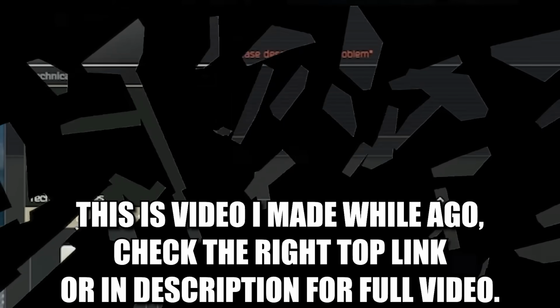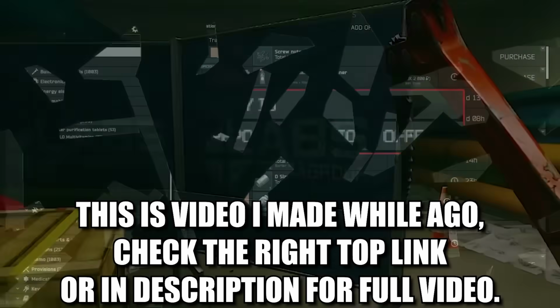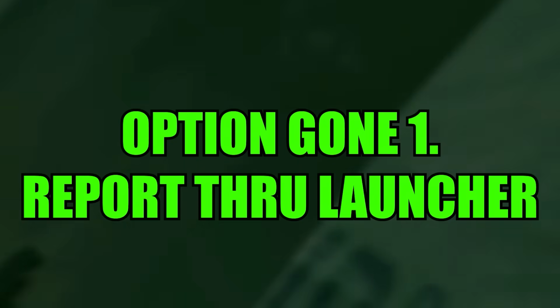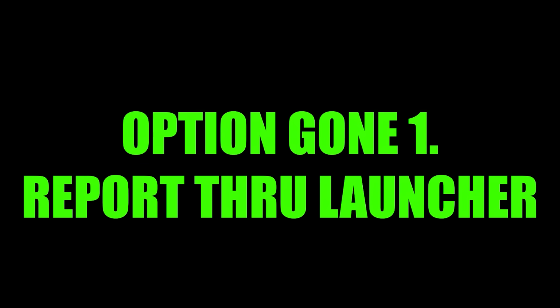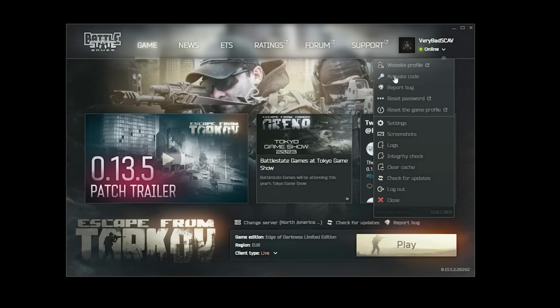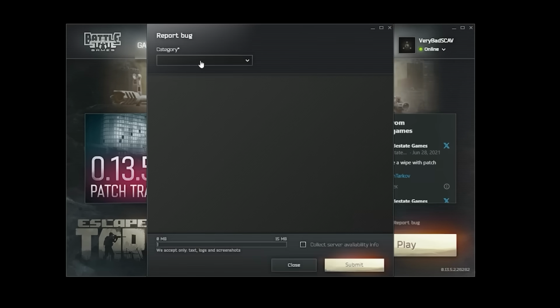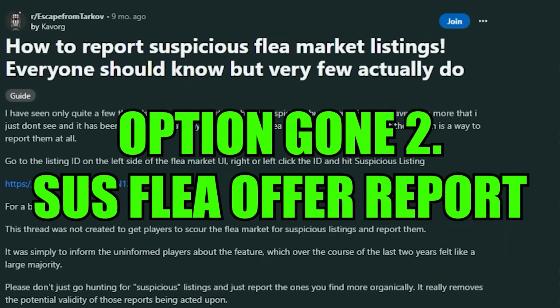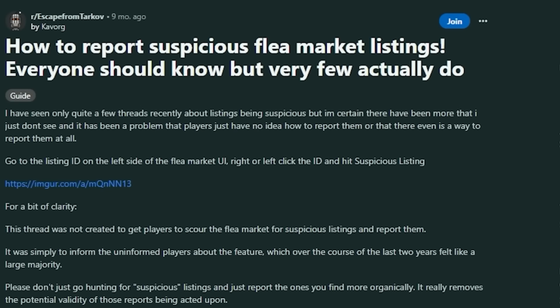Tarkov keeps deleting cheater report options, sacrificing legit players to cheaters. First, we had a launcher cheater report option, which is now gone. On the launcher's right top corner, there was a report bug on the dropdown. Go to the category and you could select cheat. Also, there used to be a flea market suspicious trade offers report button, but now it's gone.